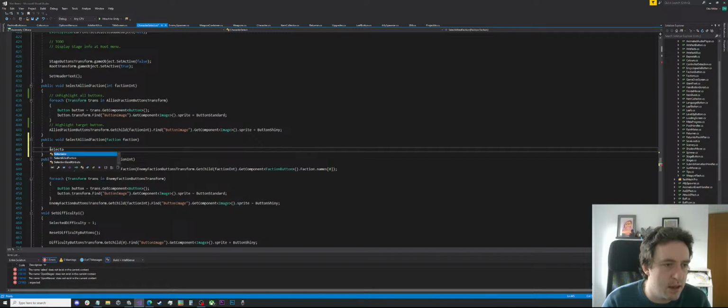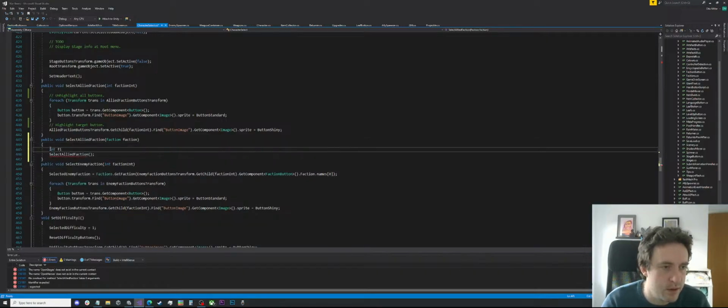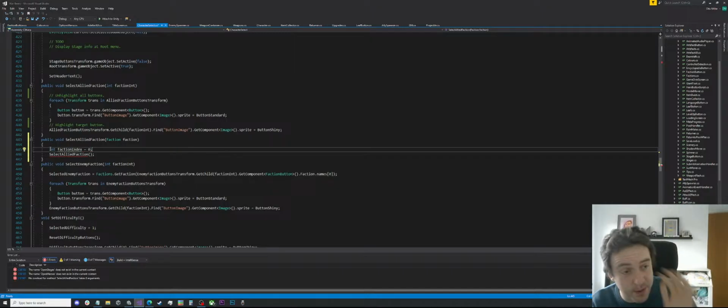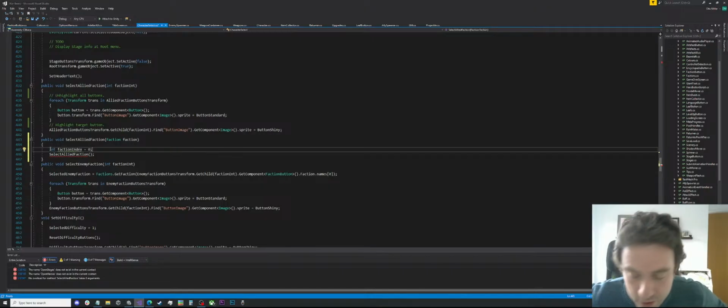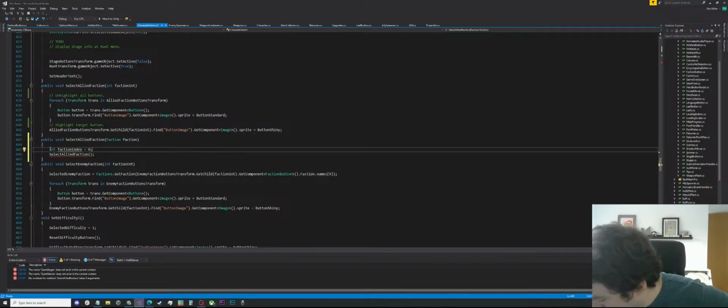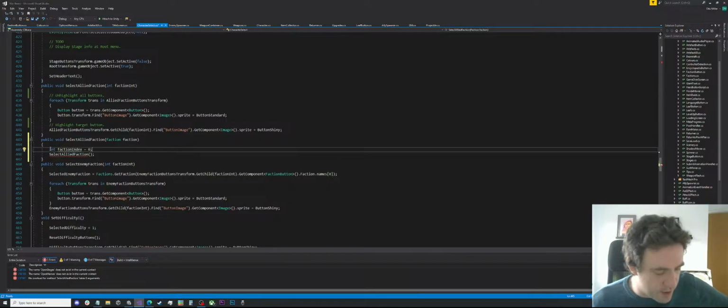We could do a simple select allied faction, int faction index. This is so roundabout. But for now, this is the best I've got. Rather than go and ask someone or sit down and figure out the absolute best way to do this, I'm just going to lean into the spaghetti, basically.